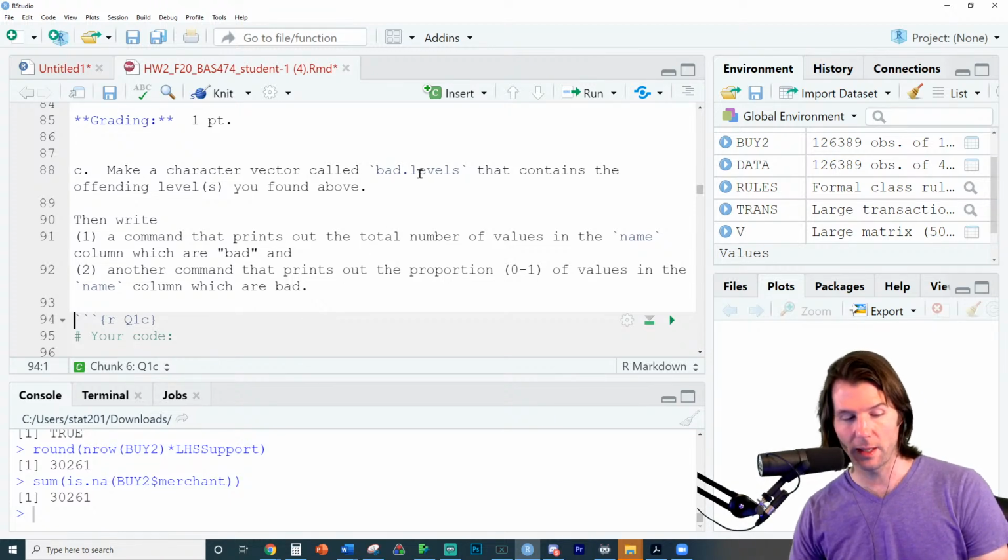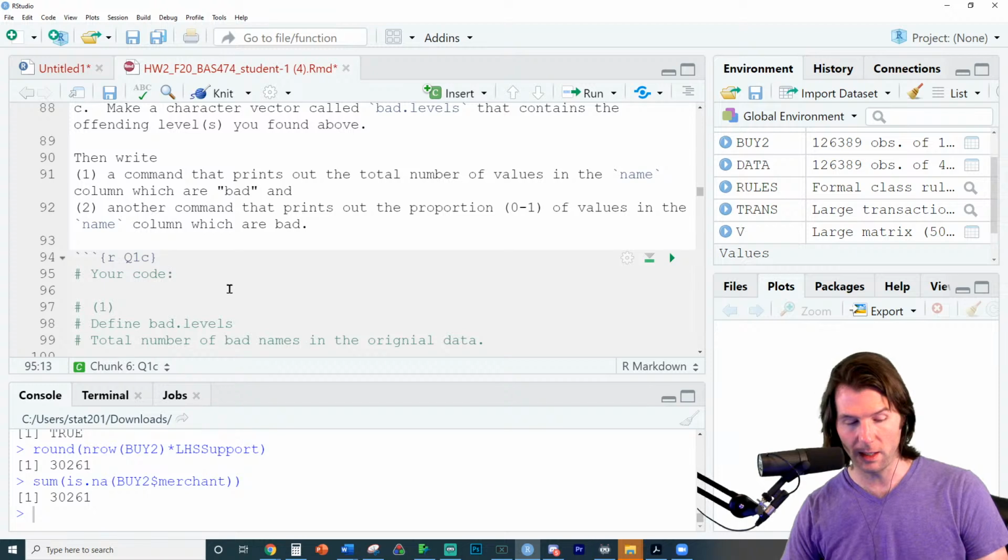Make a character vector called bad levels that contains the offending levels. So what we want to do is look at the names, and I'm just going to kind of allude to this one a little bit. We're going to go to the by data set with a capital Y, and we're going to go to the names.